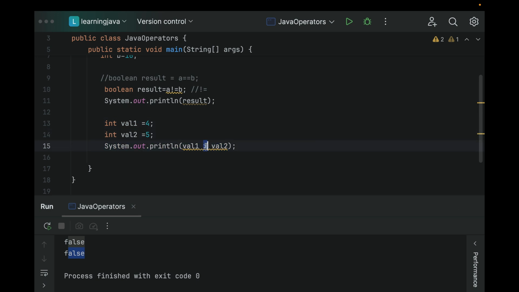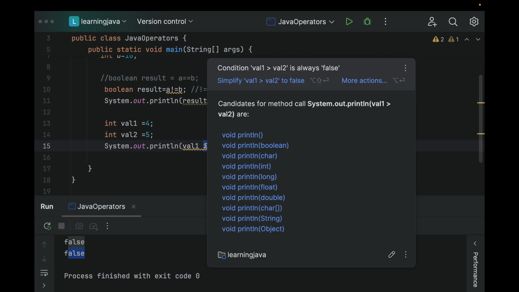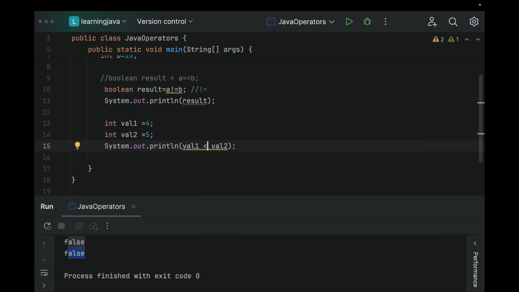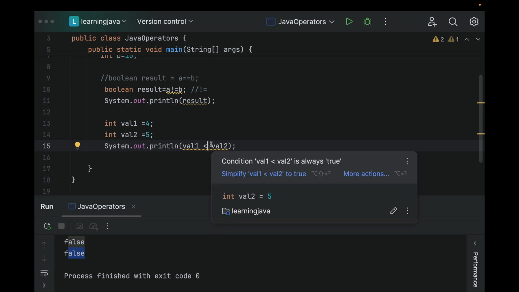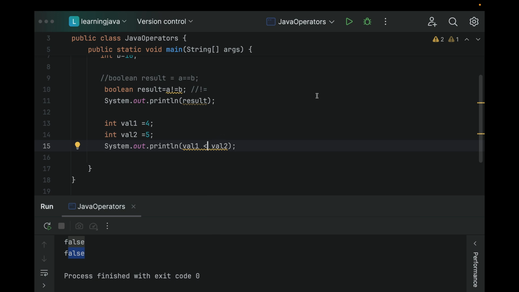Similarly, what happens if I want to compare if the values are less than? In that case, all you have to do is reverse, and these are the symbols you might have used in your mathematics or in your day-to-day life, right? You just have to flip the sign. If you run this now, it's going to tell you true, because now val1 is actually less than val2, because 4 is less than 5.